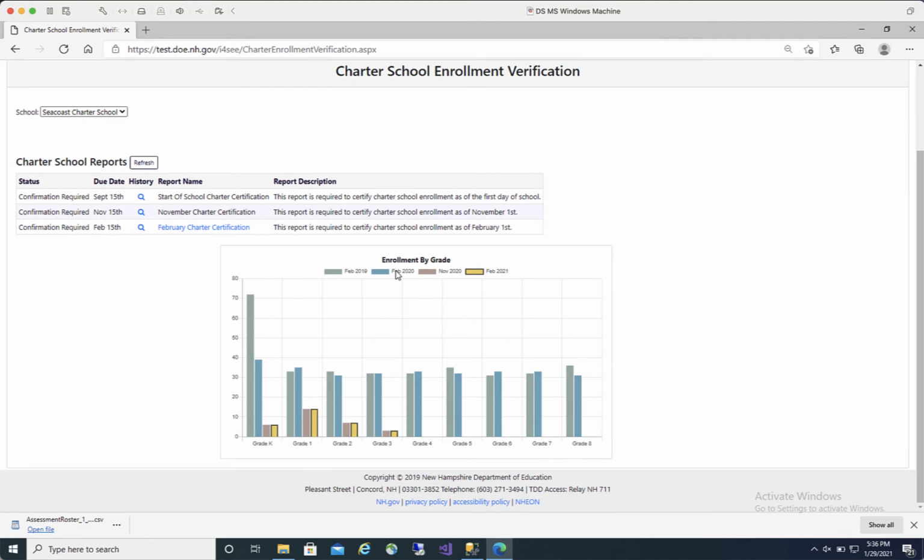And sure enough, we do. Now, the thing I want to point out on this graph is the yellow highlighted color with a border around it. That is your current February data that we want you to verify. And so that's these bars here, these yellow bars.